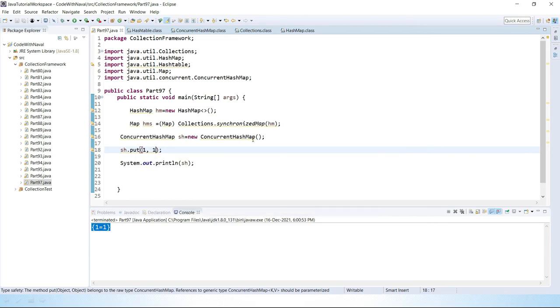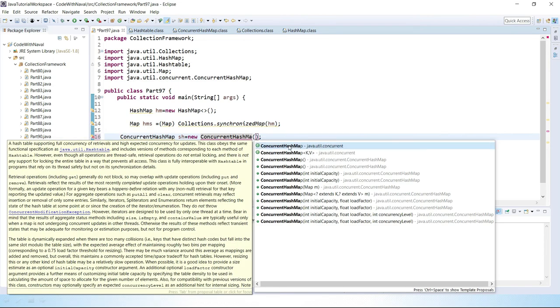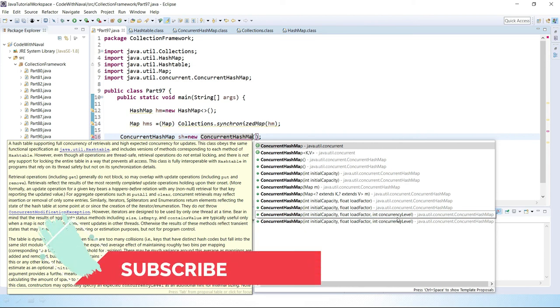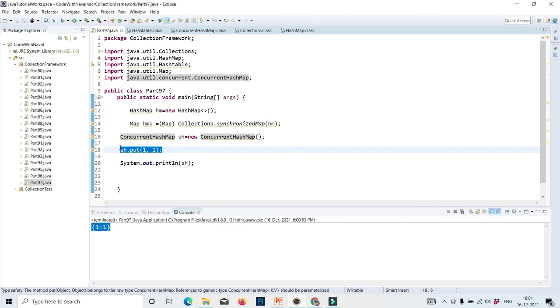Let's see how many constructors this ConcurrentHashMap provides. Here you can see the default constructor. Then here an initial capacity, where we can pass an initial capacity. Then here we can pass any other map object. Then here initial capacity and load factor. Then finally initial capacity, load factor and concurrency level. Okay, if your requirement is thread safety, then you can use this ConcurrentHashMap, but you have to remember this ConcurrentHashMap doesn't allow any null key or null value.